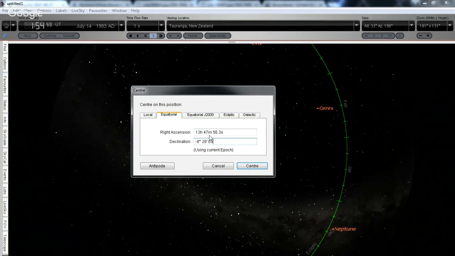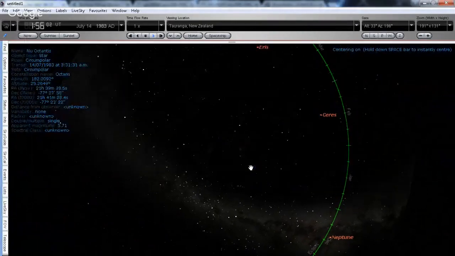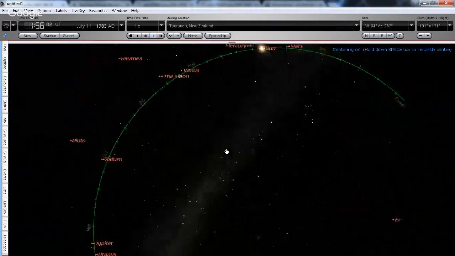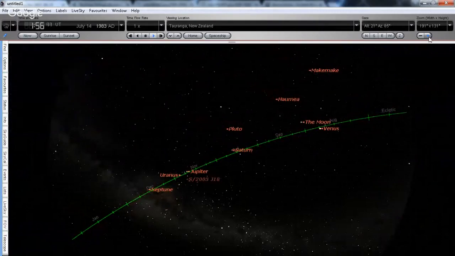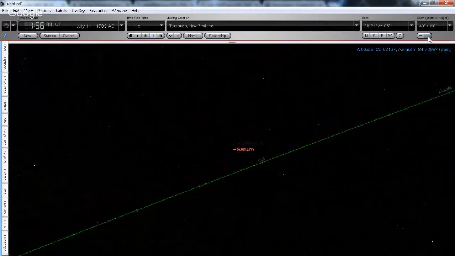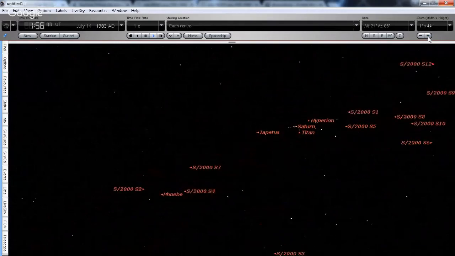Okay, so 13 hours, 47 minutes, 56.3 seconds right ascension. Declination -8, 28, and is that 03, or is that correct? 03, yes, that's correct. Okay, so let's center those coordinates and let's see what we can find. And right in the center of the screen is Saturn. Let's zoom in on that. Beautiful. Saturn and all of its moons. So that's exactly at those coordinates on that date.